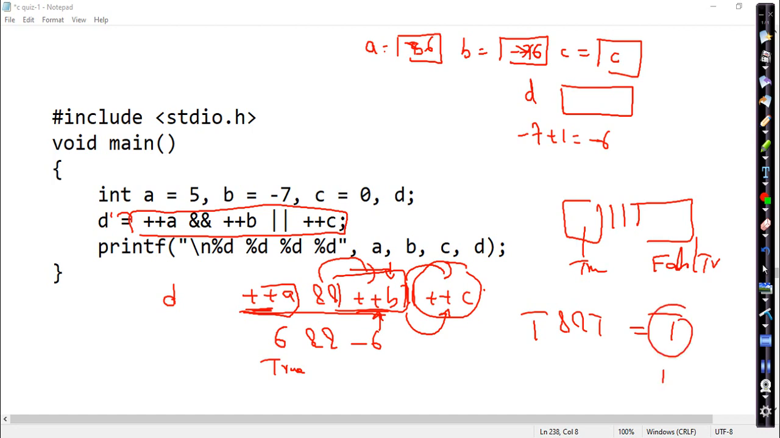True indicates 1, so you are storing 1 in D. The value of D is 1. Please remember that when you are using logical AND, if the first statement is false, you are not going to evaluate the second statement. If the first statement is true, then you check whether the second statement is true or not. If it is true, the whole statement becomes true. If it is false, the entire statement becomes false.